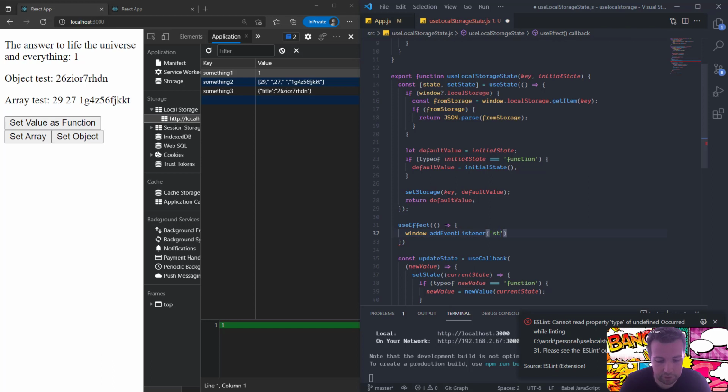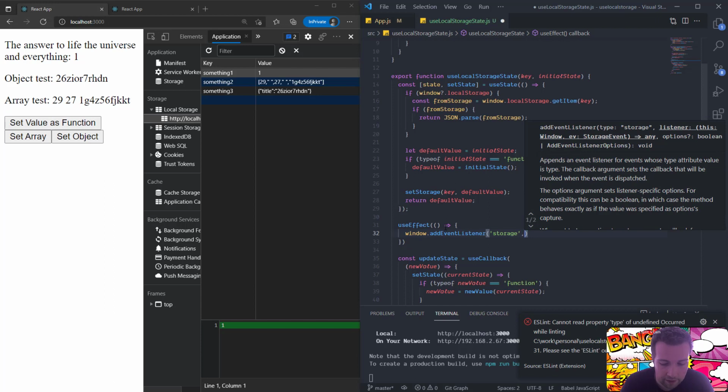We want to listen for the storage event, an event with the storage type. And our listener will be a function. But because we will at one point want to tear down this listener, we want to remove it from window when our component gets unmounted. If we want to remove an event listener, we have to know what the reference to our function is, what our function is in memory, because we want to remove only our function from the list of event listeners.